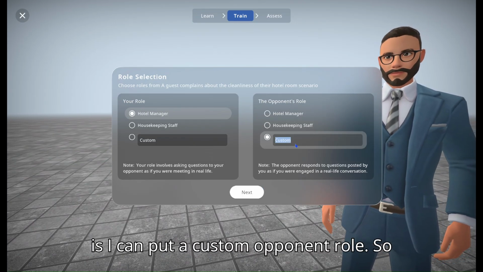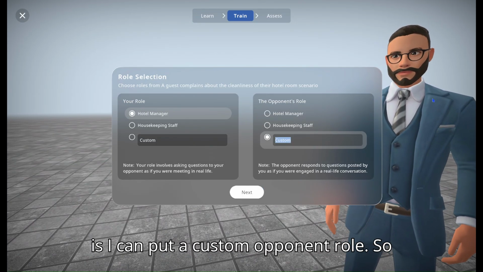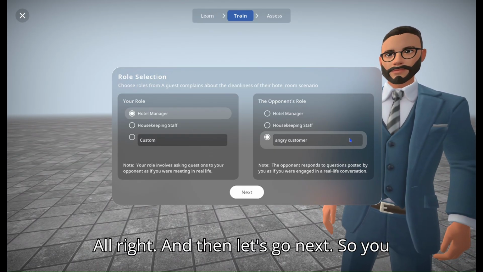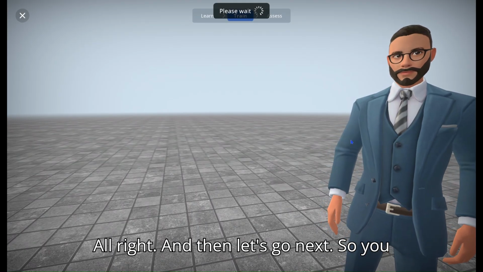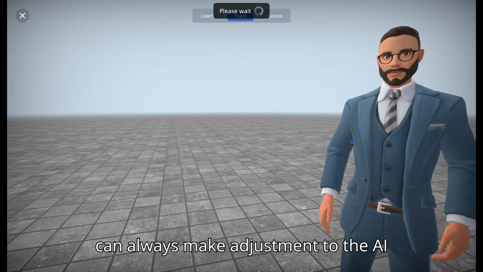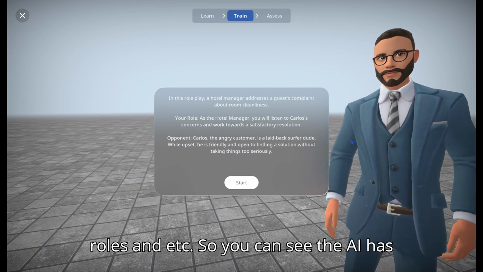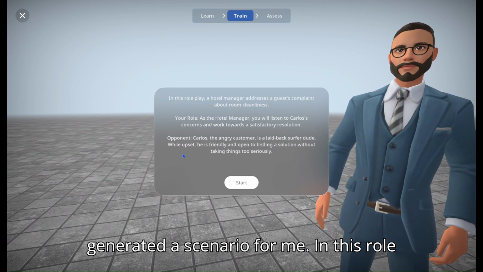Or what I can do is put a custom opponent role. So I'll just put the angry customer. All right, and then let's go next. So you can always make adjustments to the AI suggested scenarios and roles, etc. So you can see the AI has generated a scenario for me.